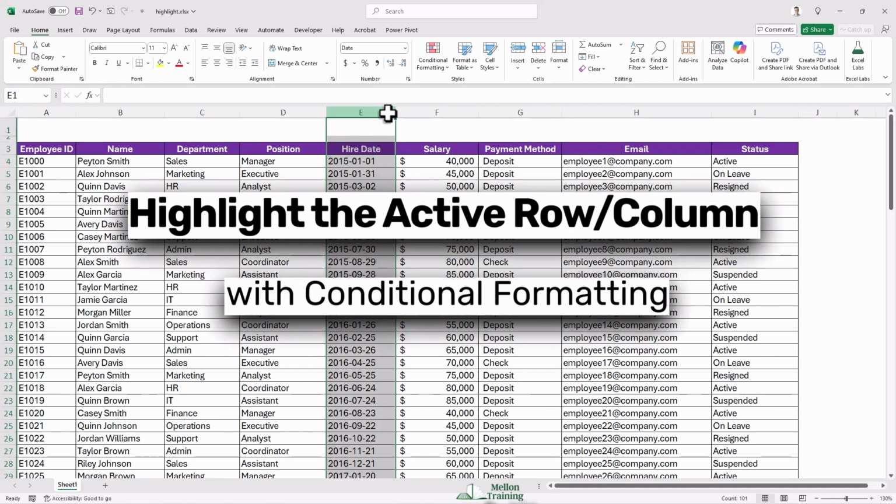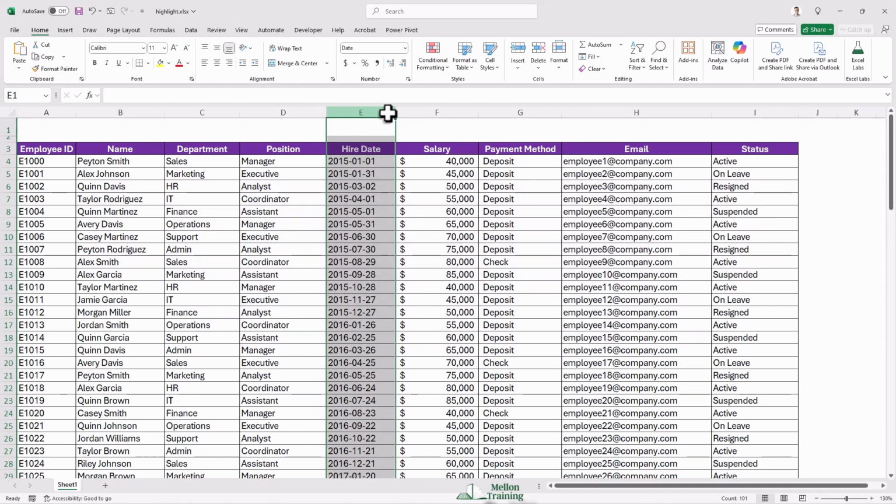Time to bring in some magic, conditional formatting. That's an Excel feature that can format cells, change their color, etc. automatically based on a rule. We'll use it to highlight the entire row or column of whatever cell you click. Think of it as a live highlighter that moves with you. Let's do the active row first, and then I'll show you how to tweak it for columns or both.